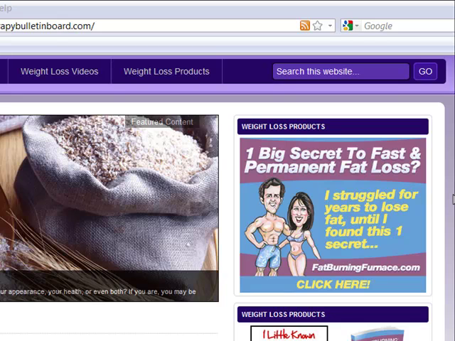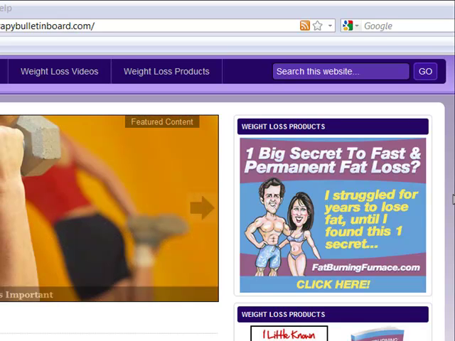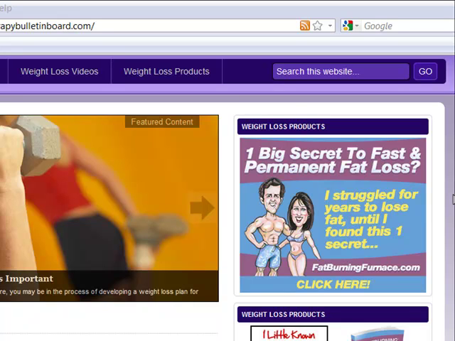Our next job in the process of setting up these sites is to create a new user and a new login and password. You want to make sure you do that because the username and password that came with the package, of course, is going to be known by hundreds and hundreds of people.